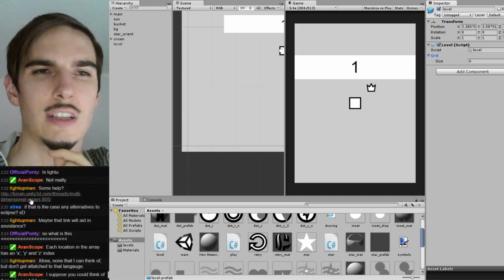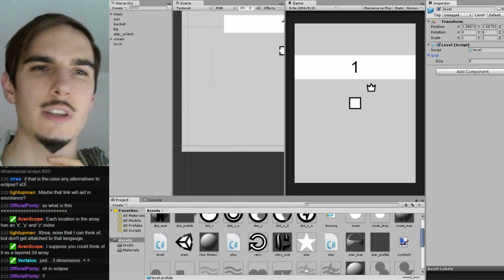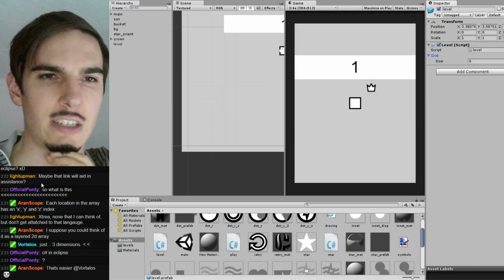Yeah, alternatives to Eclipse. Oh, I guess it depends what you're using Eclipse for. What are you working on, Extria?